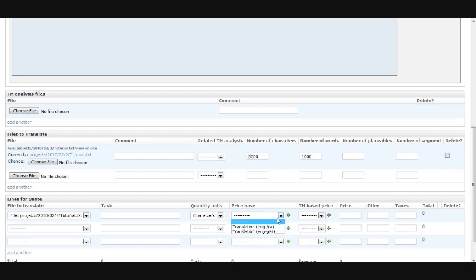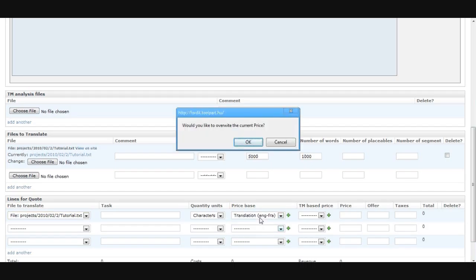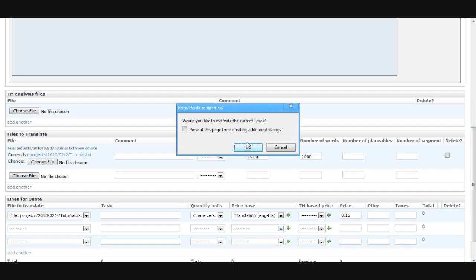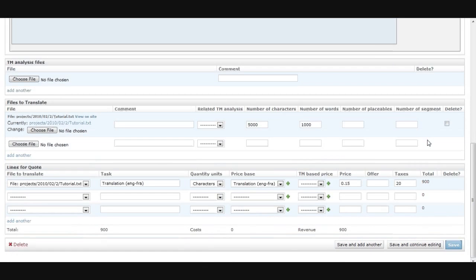When you select the price base, the program offers that it fills in the price, the tax, and the task fields by itself if you wish. The program calculates the total price, which is shown at the end of the line. The offer is discounted in percentages. If there are additional expenses, you can type in a negative number, which will raise the total price by that percent. Let's add another quote line.